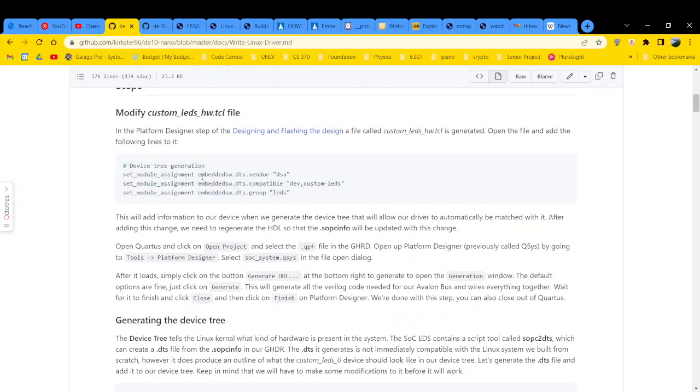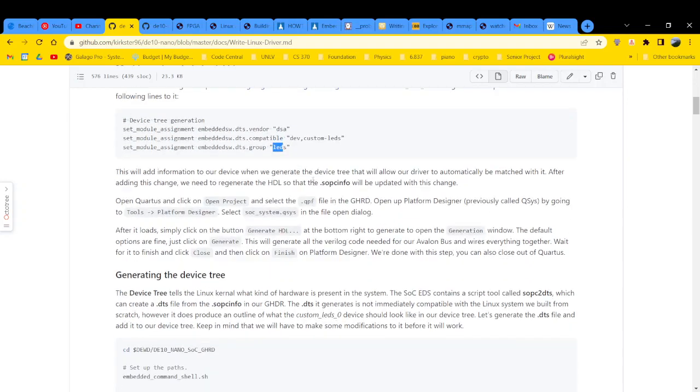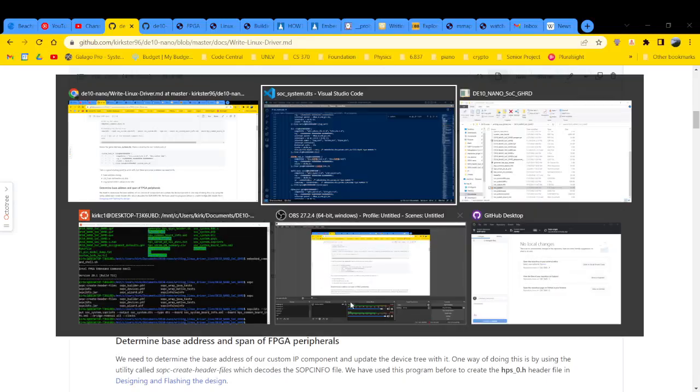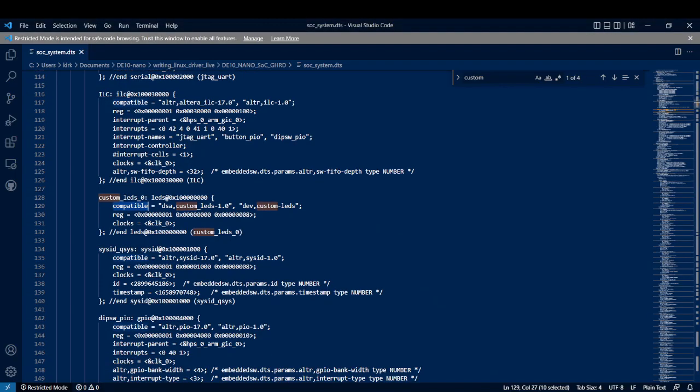So this is how you set what the compatibility property will be. If you don't do this first step, it ends up saying like unknown, unknown. But we're not done yet. This is a good starting point, but we're not done yet.